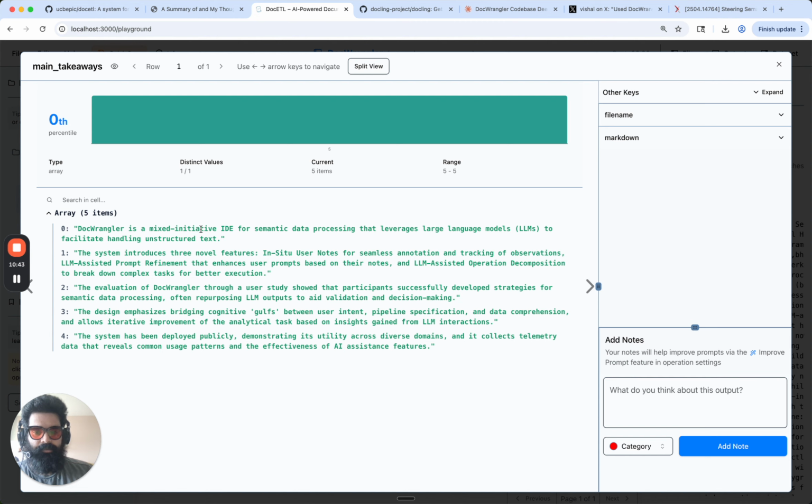DocWrangler is a mixed initiative IDE for semantic data processing that leverages large language models to facilitate handling unstructured text. Yes, that's true. The system introduces 3 novel features: in situ user notes for seamless annotation and tracking of observations, LLM-assisted prompt refinement that enhances user prompts based on their notes, and LLM-assisted operation decomposition to break down complex tasks for better execution. The evaluation of DocWrangler through a user study showed participants successfully developed strategies for semantic data processing, often repurposing LLM outputs to aid validation and decision-making.